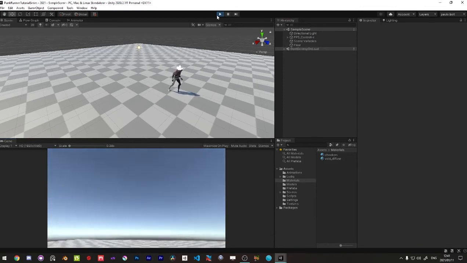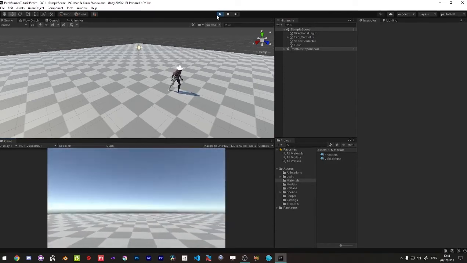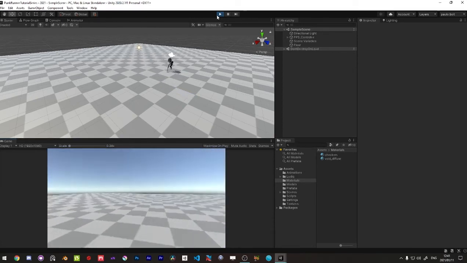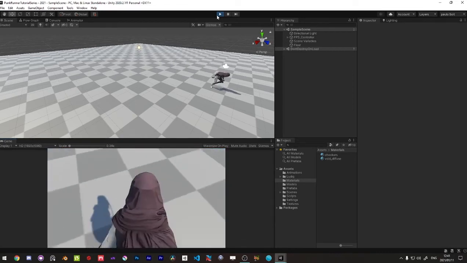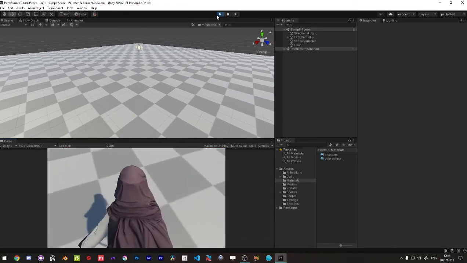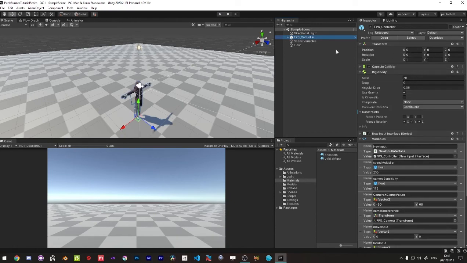There we go. I can look up and down, look around, I can look towards the ground. It stops at 60. There we go. Fully working first-person controller. Now, notice how the camera isn't right on the head yet. So we've got to fix that. So that's the next thing. And then the controller itself is pretty much done from the movement aspect.